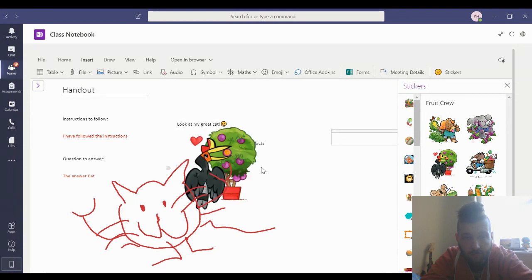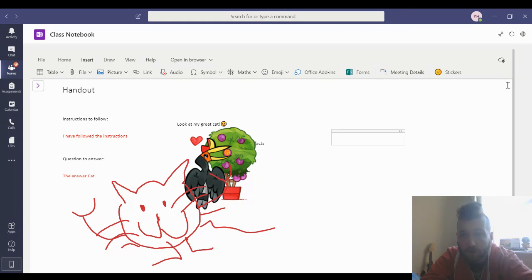Taking a little while to load though. Oh, look at that, wonderful. So there's loads of different things you can do to make your work unique, just like you might do in your exercise book at school.